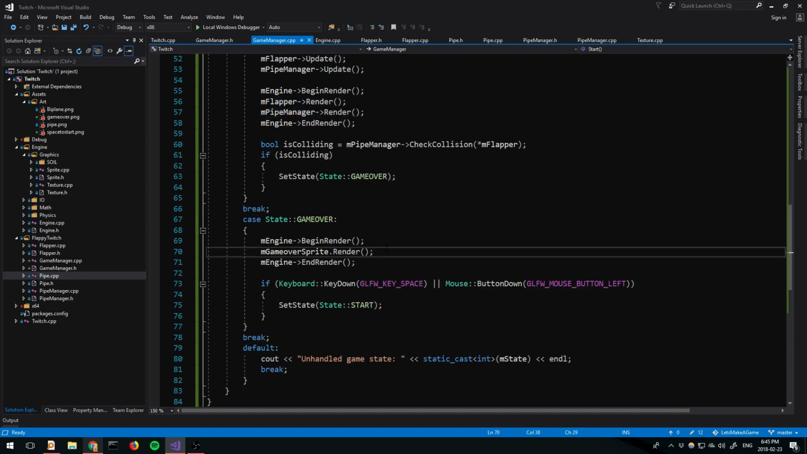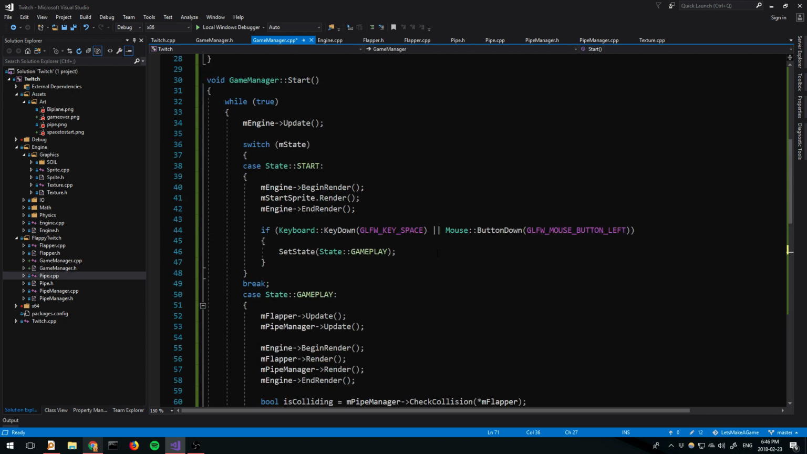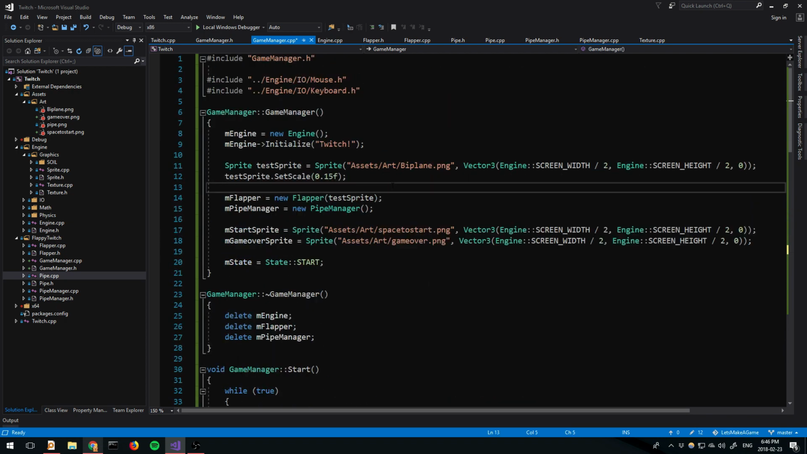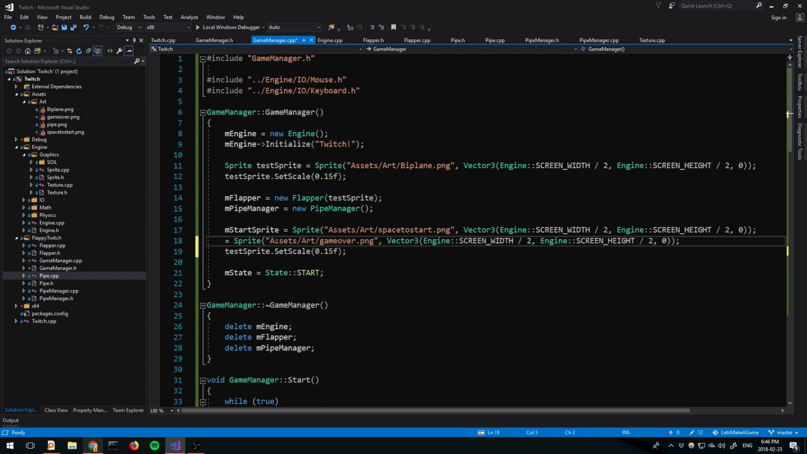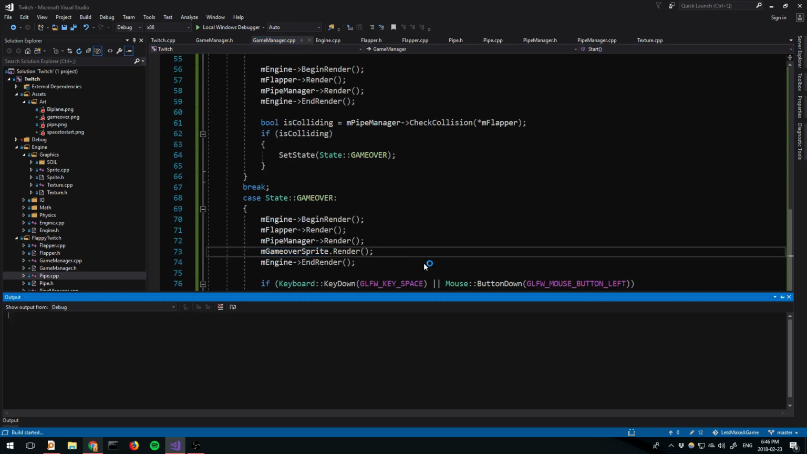There's no reason we can't render these, and actually it's probably better that way, because as a player, you'll want to see where you died or how close you were to that pipe. So we'll continue to render the flapper and the pipes, and then we'll render the game over sprite over top, and let's scale that guy down probably by the same amount. Let's give that a shot.